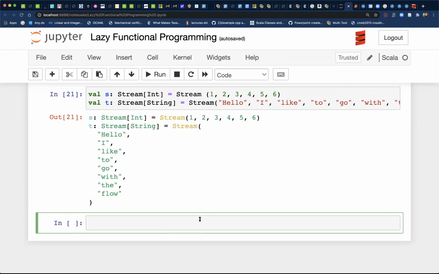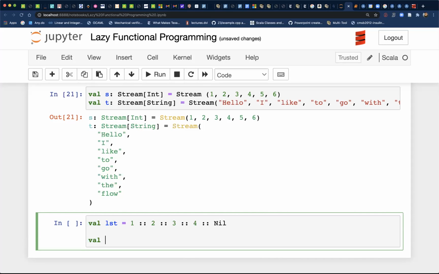All right. Now, except that whereas you built lists like this, whereas you built a list using the cons operator, okay, a stream is built using the stream cons operator. So I just say this.